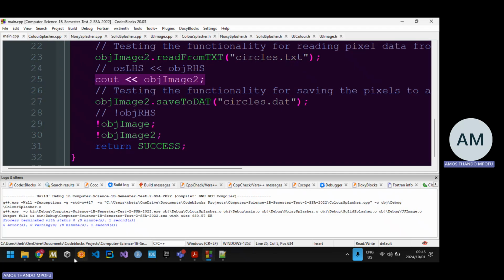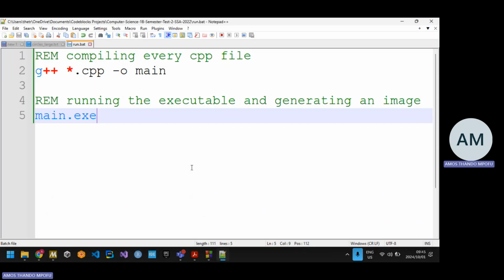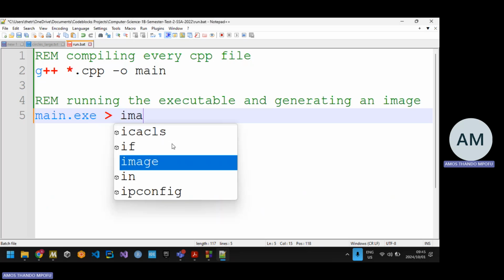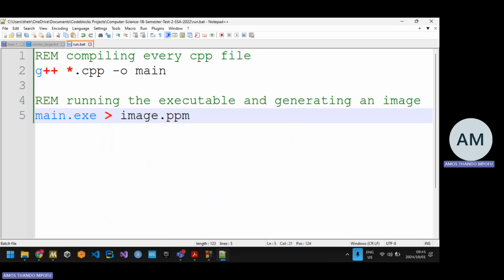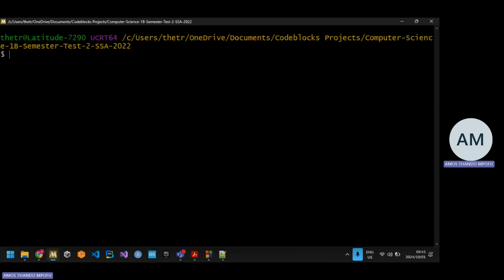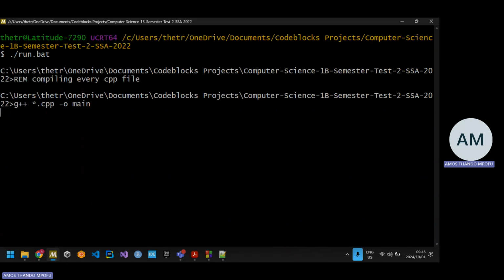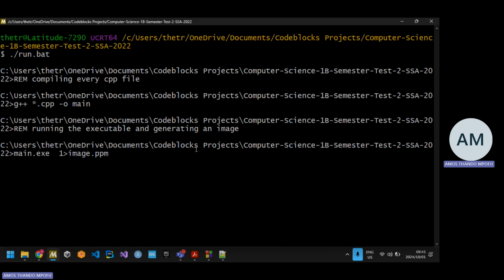So I need to redirect that output to a file. So after running the executable, I need to put the greater than sign. Look at the direction of the greater than sign. It means whatever was supposed to be displayed when you run the executable, send it to that file on the right-hand side. So I'm going to call it image.ppm. And then don't forget to always save, Control S. And then I'm going to clear. That output, I don't want to see it here. I want it to be redirected to a file. So there it is.